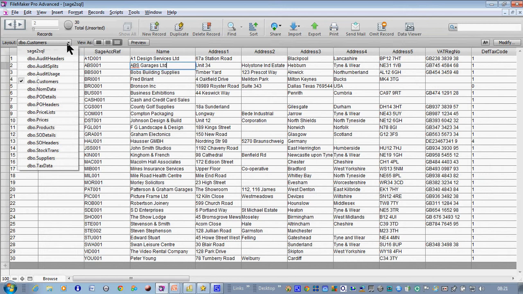And in this FileMaker application that I've got, I've linked it to all the tables that Sage2SQL actually gives access to.